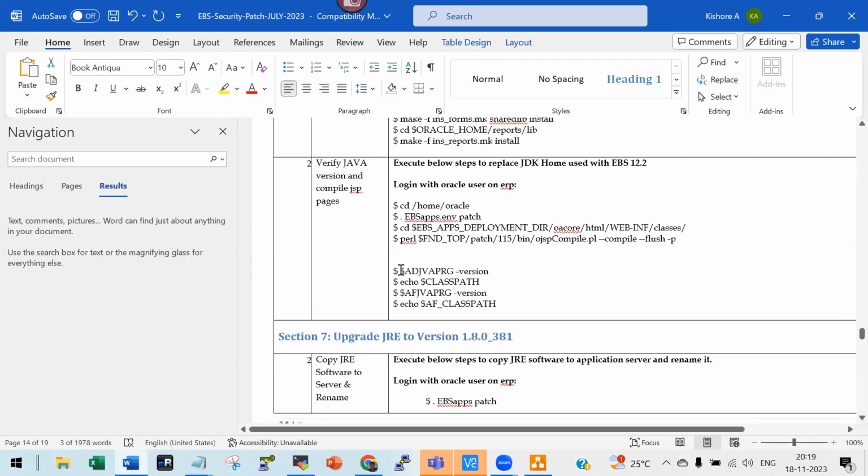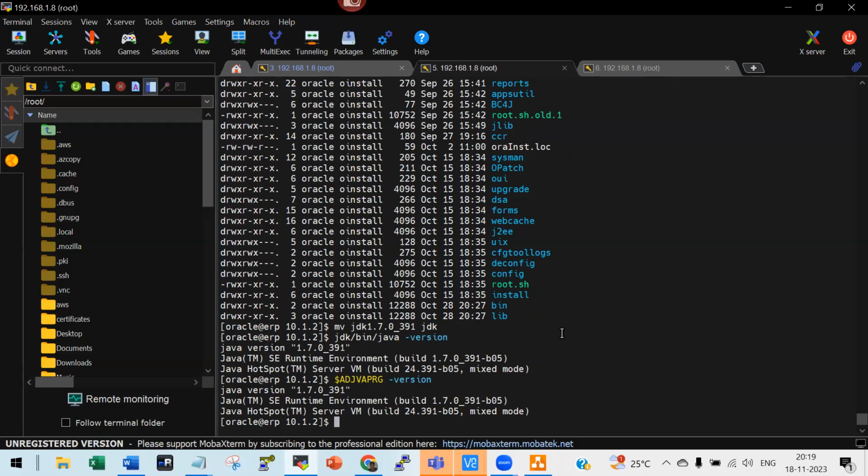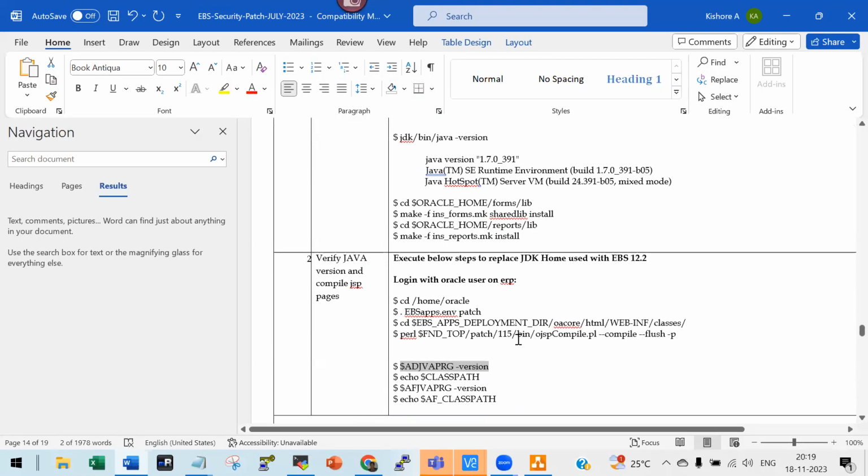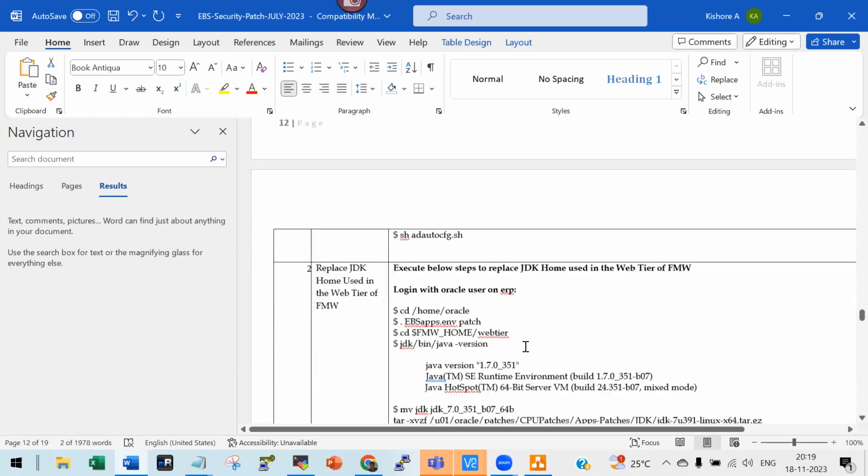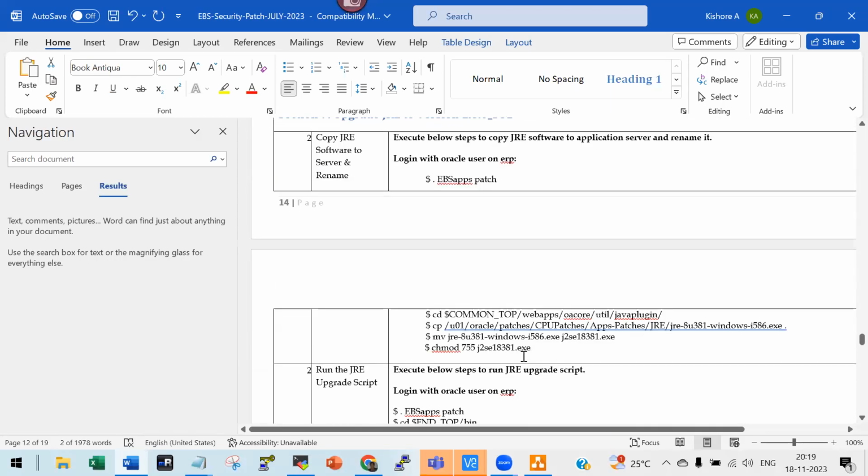Yeah. So now you can verify. And everywhere you can verify what your version is. Yeah. See, everywhere it is updated to 391. That's all. So these are the steps. Only that there are four places where you need to move it. Peacefully you need to do that.